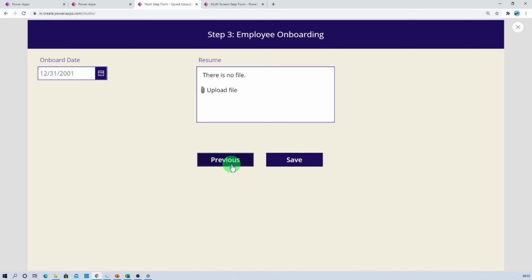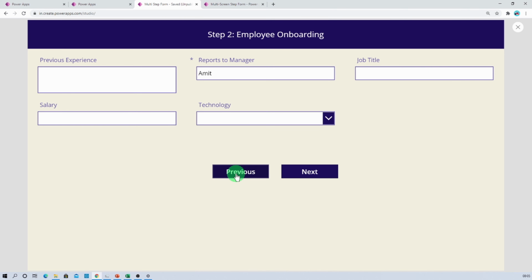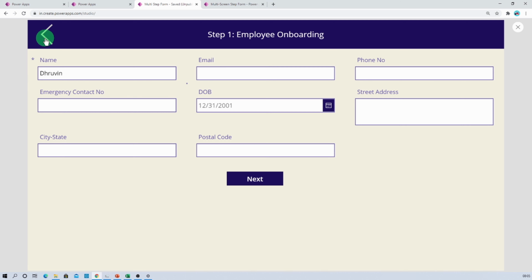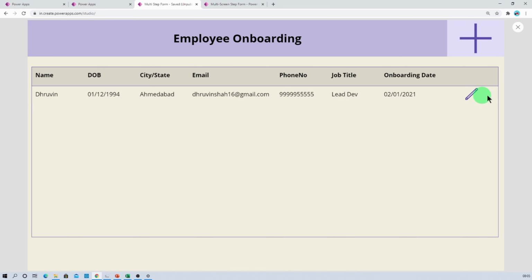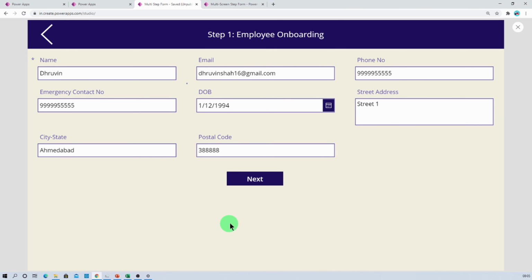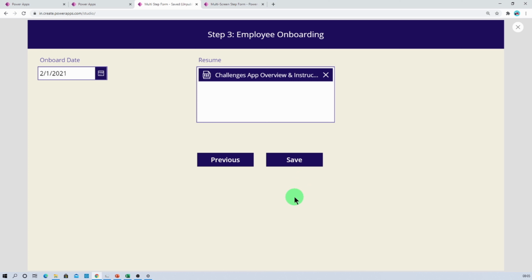Also, we have the previous button functionality as well, where the user can go back to the earlier stage and fill in the information. Once the new form is completed, we have this edit form as well. Once they click on edit, it will open a similar type of edit form for them, and from here they can update the information in Dataverse. So this is the end outcome that we are going to build at the end of this session.